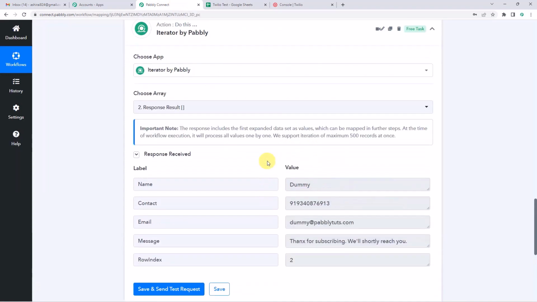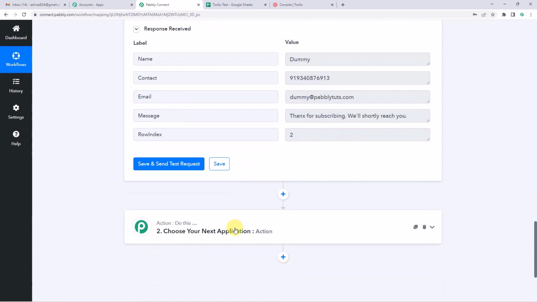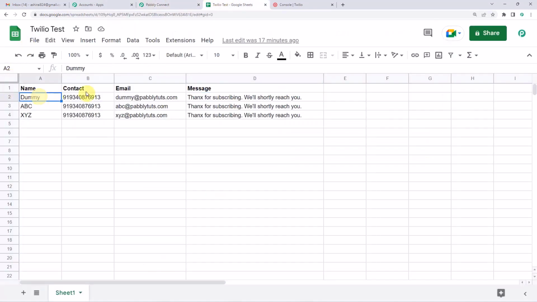And the best part about the iterator is, in the next step when we add Twilio, and the message is "Thanks for subscribing," this message is sent to the first contact, dummy. Then the iterator, after sending the message to this, will move to the next row, that is ABC. It will pick the contact details of this row, of this name ABC.